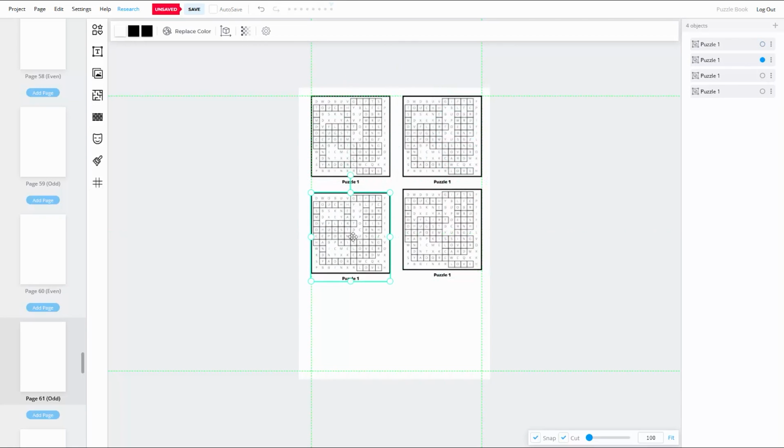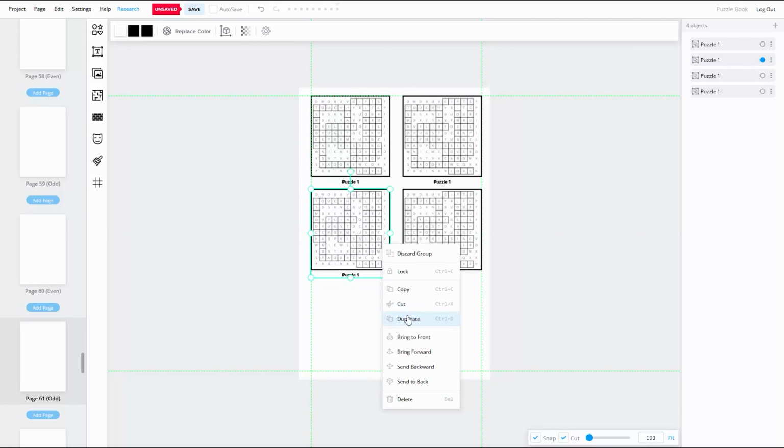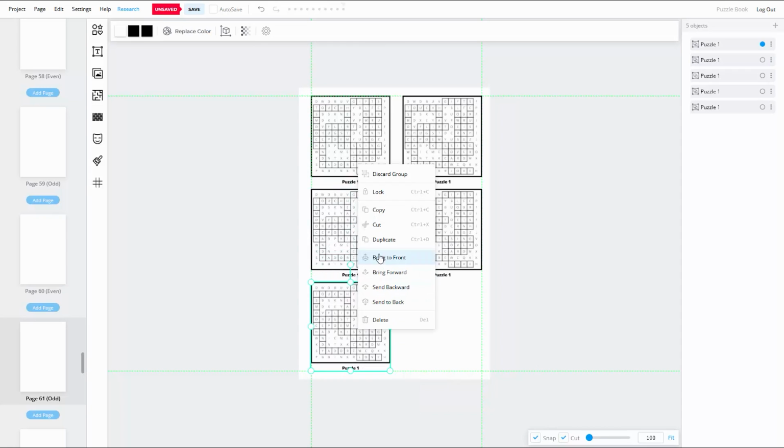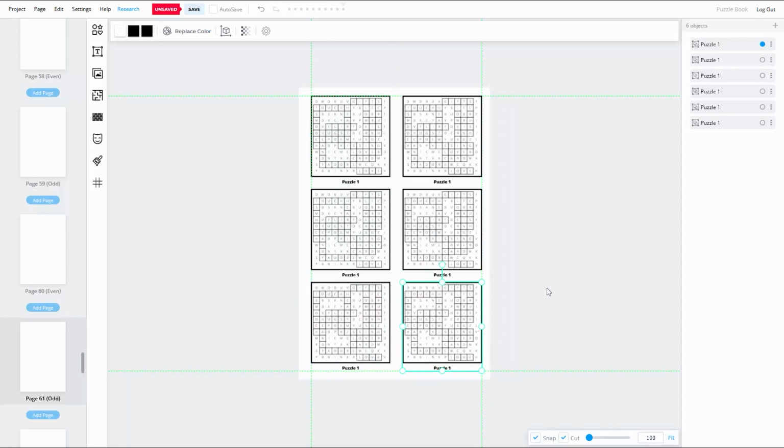Now obviously you're not going to just copy the same solution 6 times over. You'd put 6 different solutions, but I think you pretty much get the idea of what I'm doing here. Then just save the page.